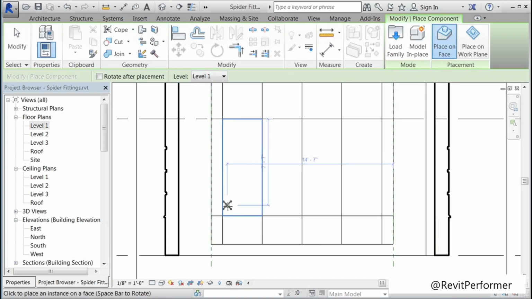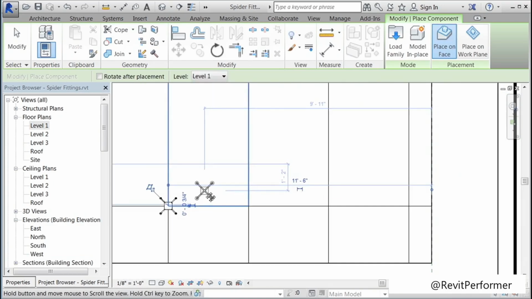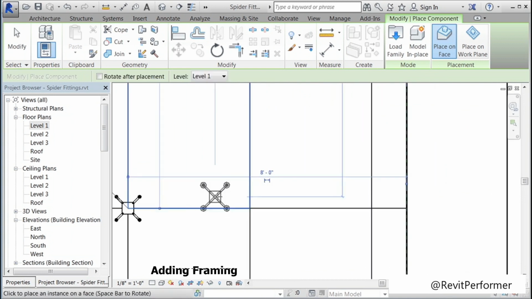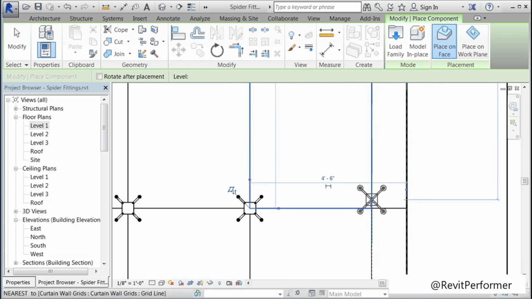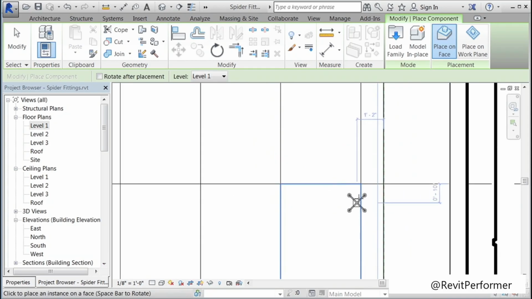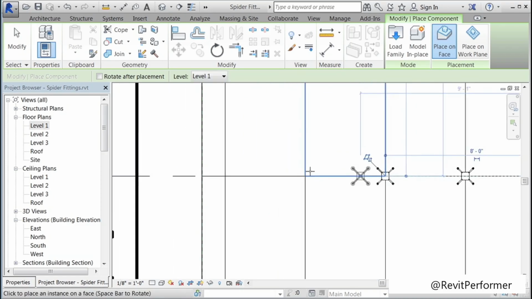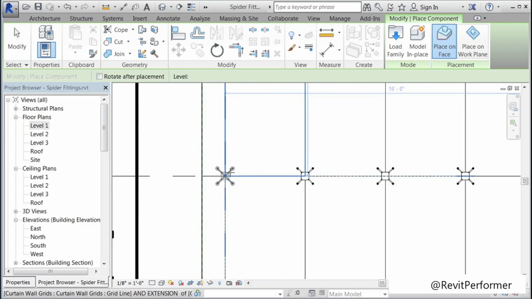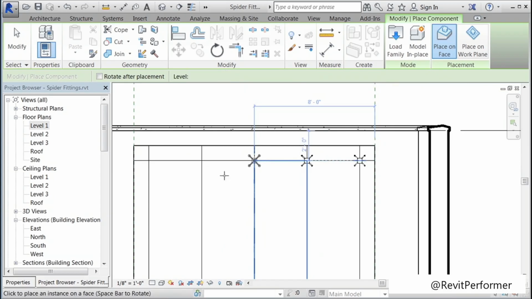So I'm going to go ahead and pick this intersection. But I'm going to keep going and pick each intersection individually, because I want this fitting to maintain a host to the wall. So if the wall moves, our fitting will move also. It's a little more tedious, but you'll get it. And if you forget one or if one is off, obviously you can go back and fix it. One more row, and we're almost there.